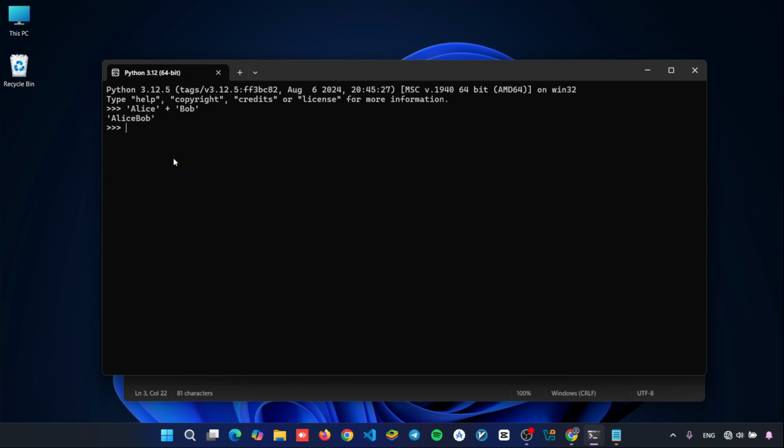But if we try something like 'Alice' plus 42 and then press enter, it gives us an error because you can't mix strings with integers. You can only concatenate a string to a string, not an integer. That's the error, a type error Python gave us. So the plus operator adds numbers, and for strings, it concatenates them, like we saw.